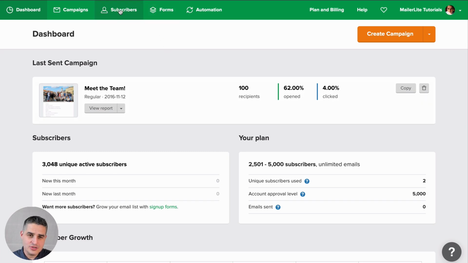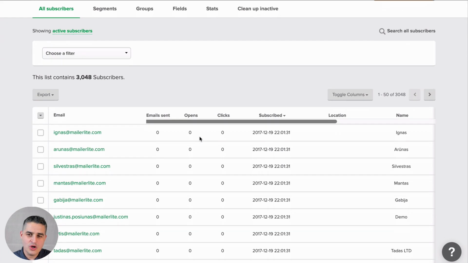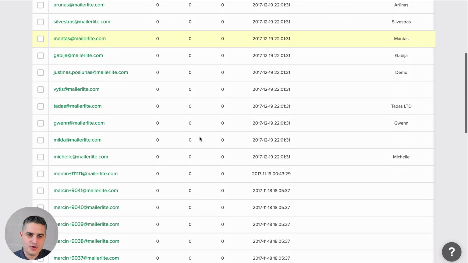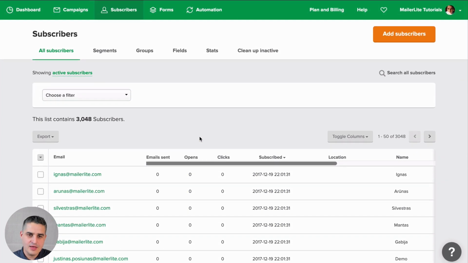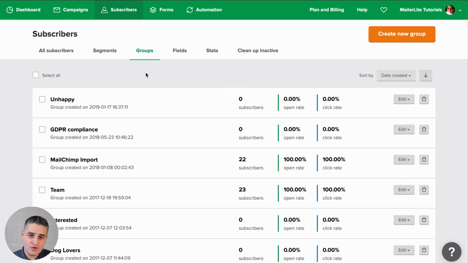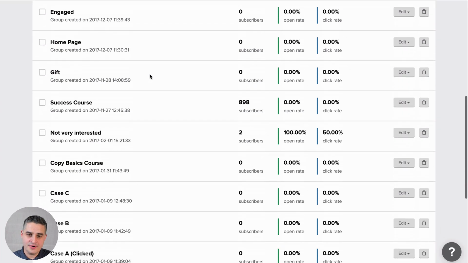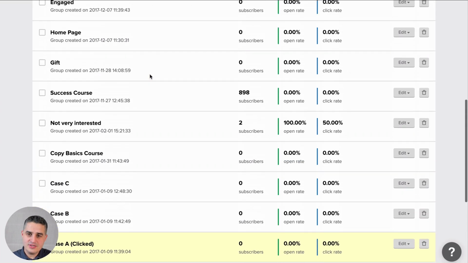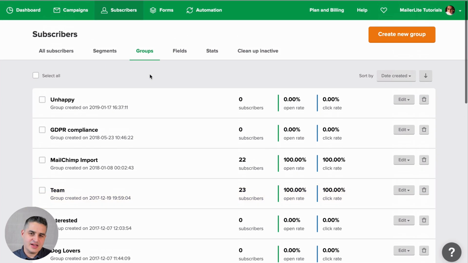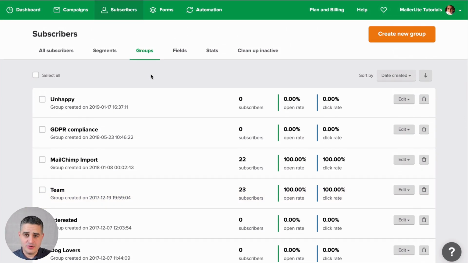If you go to subscribers, you will see a whole list of all your subscribers right over here. Now, if you go to groups, you might just see one group if you just opened your account. If you have been using MailerLite for a while, you'll see all these different groups. And this is basically a way to tag or label your subscribers in different ways. So in MailerLite, groups work like tags.